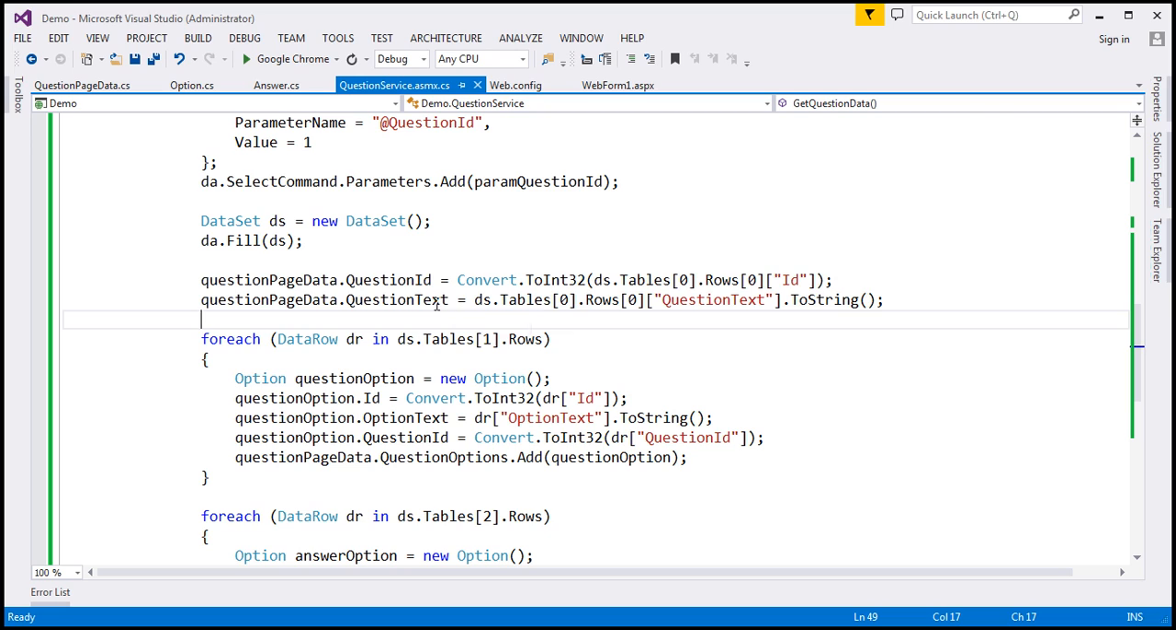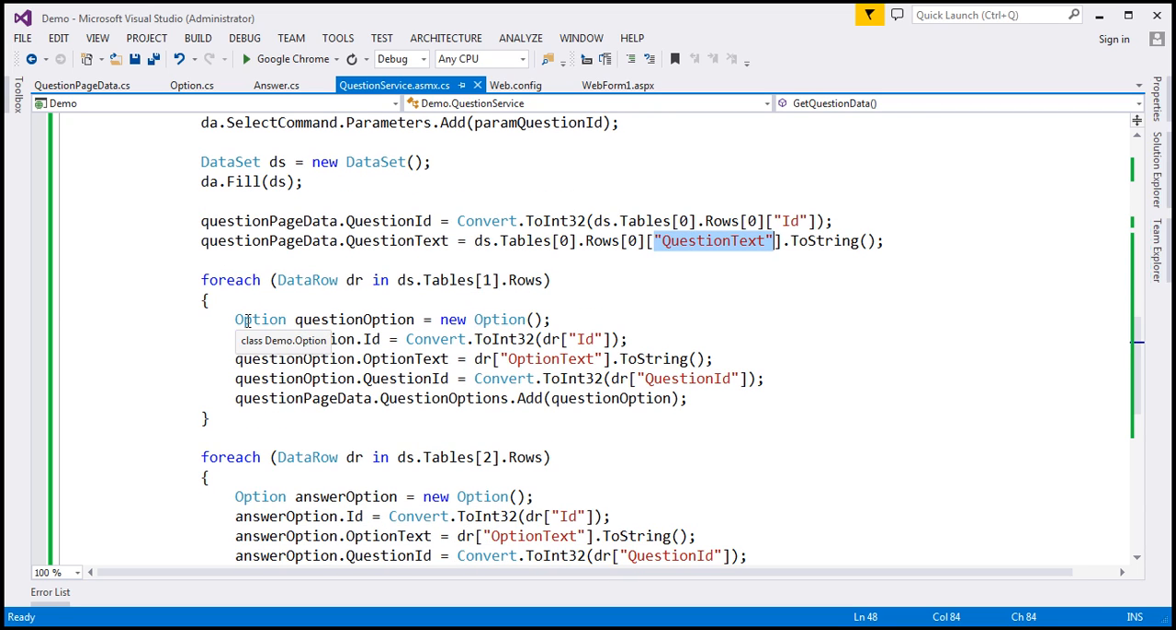Similarly, question text is also present in the same row, but the column name is question text. So we got question ID, question text, and next we need question options. And here, look at that, we are creating an instance of option object, and we are populating the ID, option text, and question ID.